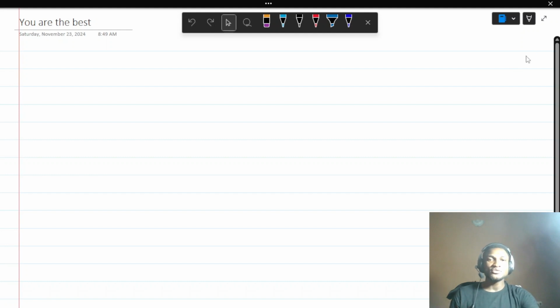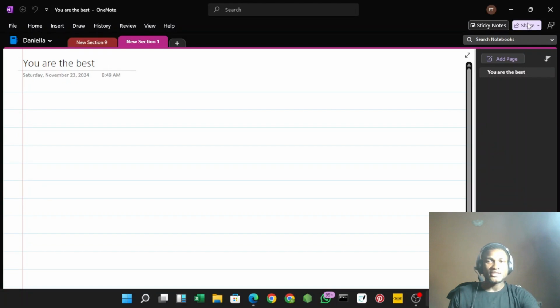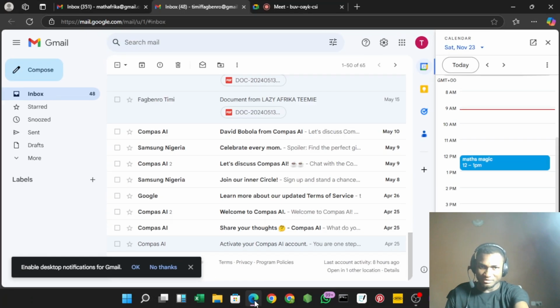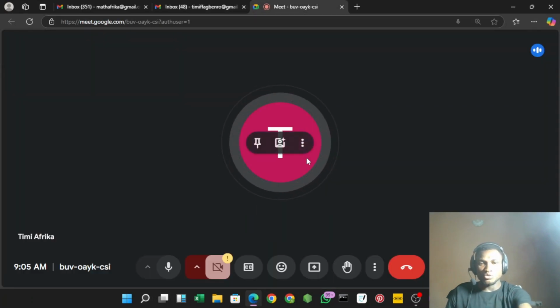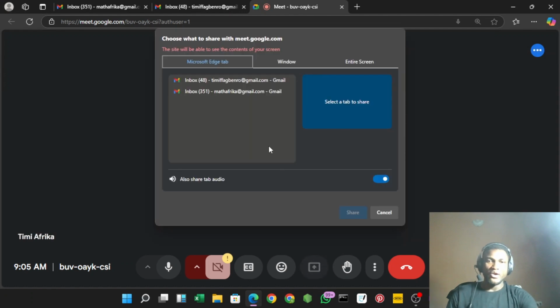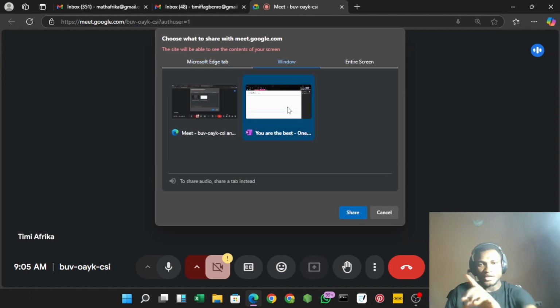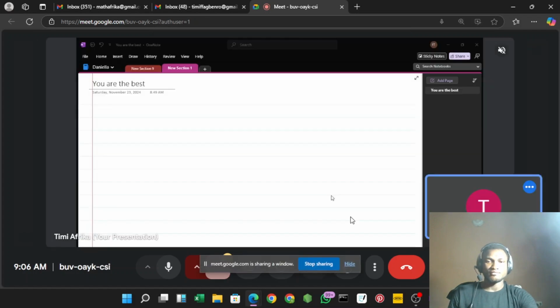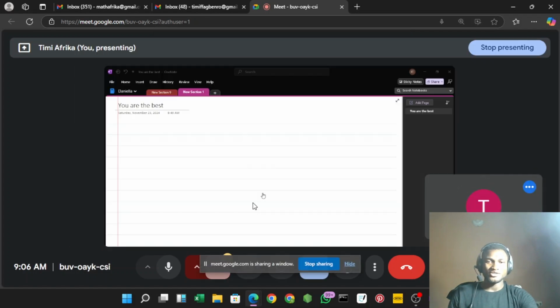If you want to share OneNote like this, all you have to do is click on this normal view, then do not minimize and do not close. Just come to this tab that you can see here, these icons. Click on your Microsoft Edge, then go back to your Google Classroom, then share. Go to window, you will see it there, then share it, and that is it. Just dismiss this one. That is it. Your students will start seeing your board like that.